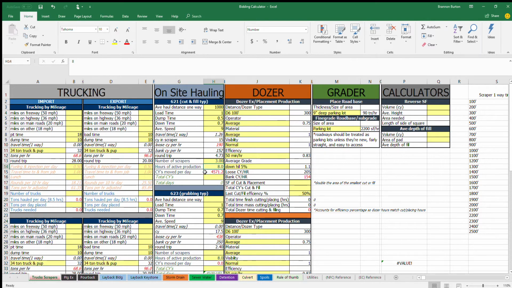Cubic yards moved per day, all that's doing is just taking our production, how many loose cubic yards we're moving per hour, and our hours of production, and it's telling us that we can move 4,571 cubic yards in one day based off of the parameters that we gave it. And obviously, if our speed were to go up to the Cat manual, 15 miles an hour, your production goes up dramatically. And so all these factors are going to change it.